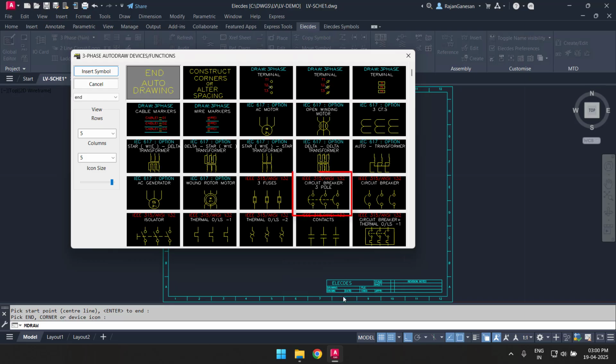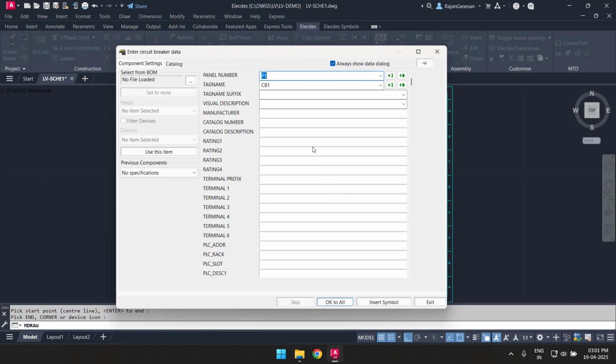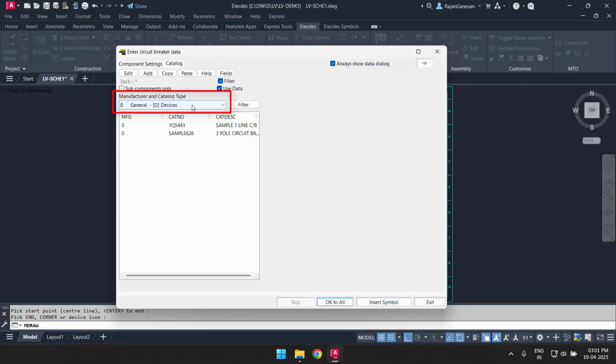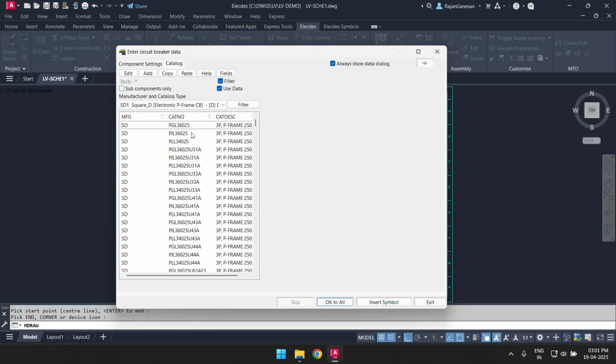I will now select a circuit breaker for my bus. I will name the circuit breaker CB1 and choose its spec from the catalogue. I will choose the manufacturer Square D. There are many manufacturers and each one has many parts. You can filter the parts to make selection easy.